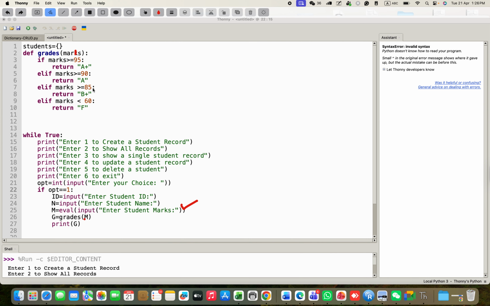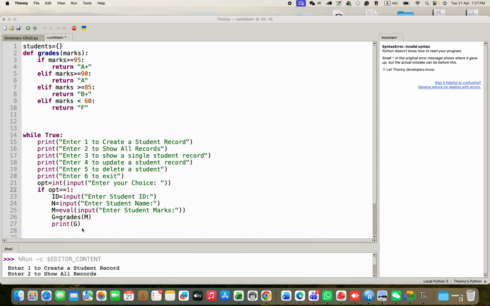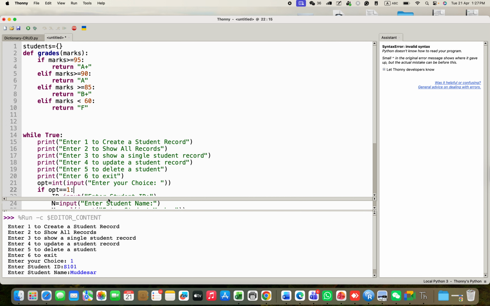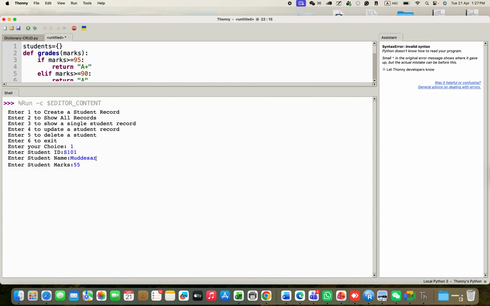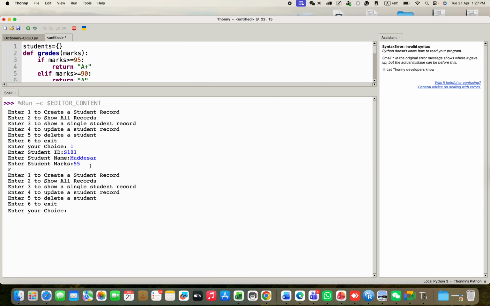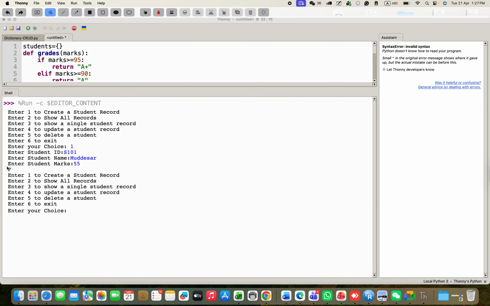No, not here, not here. It's less than 60, isn't it? So it's gonna return F, and it's gonna put F into G, and when G is printed, it's gonna print F here underneath. Don't just take my word for it. All right, never take a programmer's word for it. Always ask him to run the code. So I'm going to put here 55, and look at this. What did it print? It printed F, right? So it means we got the grade right?